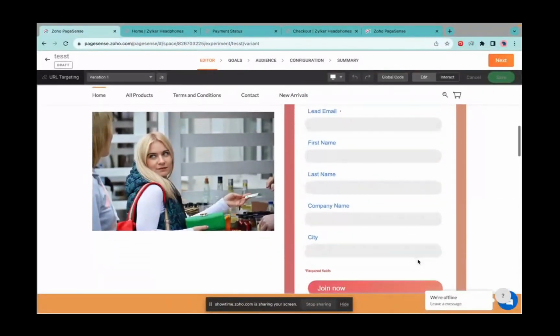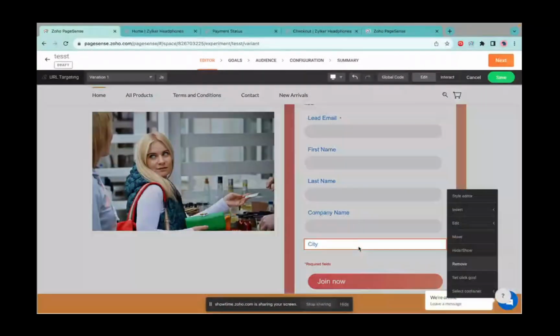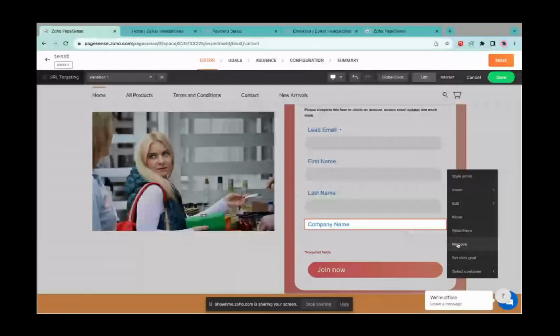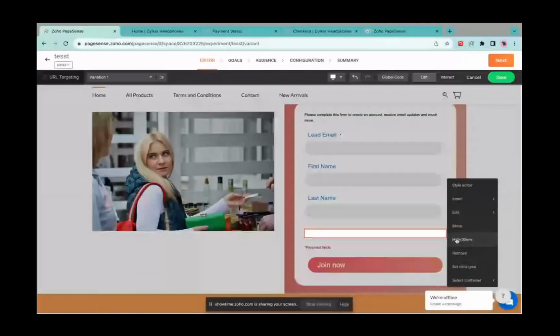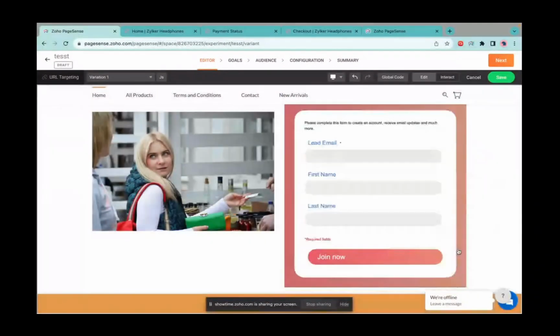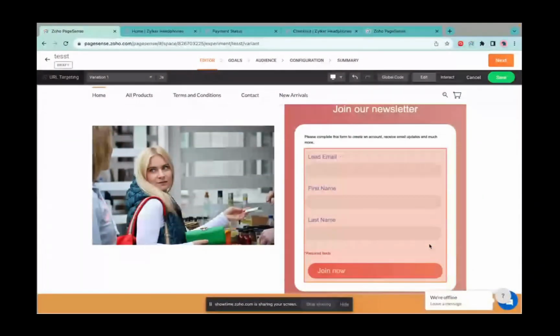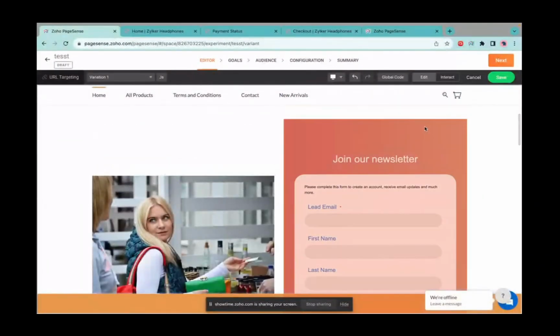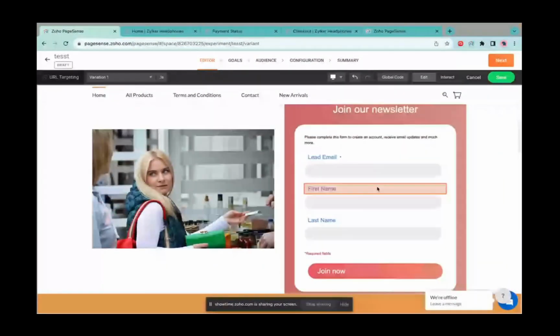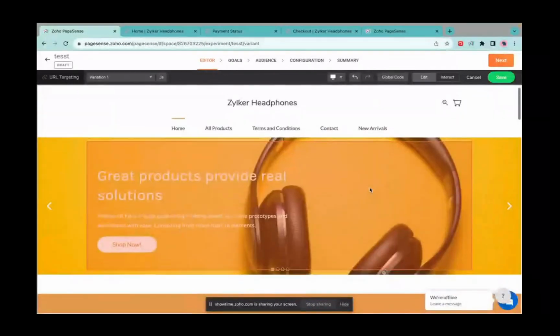So as I said, this form is pretty lengthy. I'm just going to remove some of the fields from the specific part. Whatever changes I make will be applicable only for the variant which I am creating inside this visual editor. So your main page, that means your experiment URL, will remain untouched. I have just made a few changes in the form part.